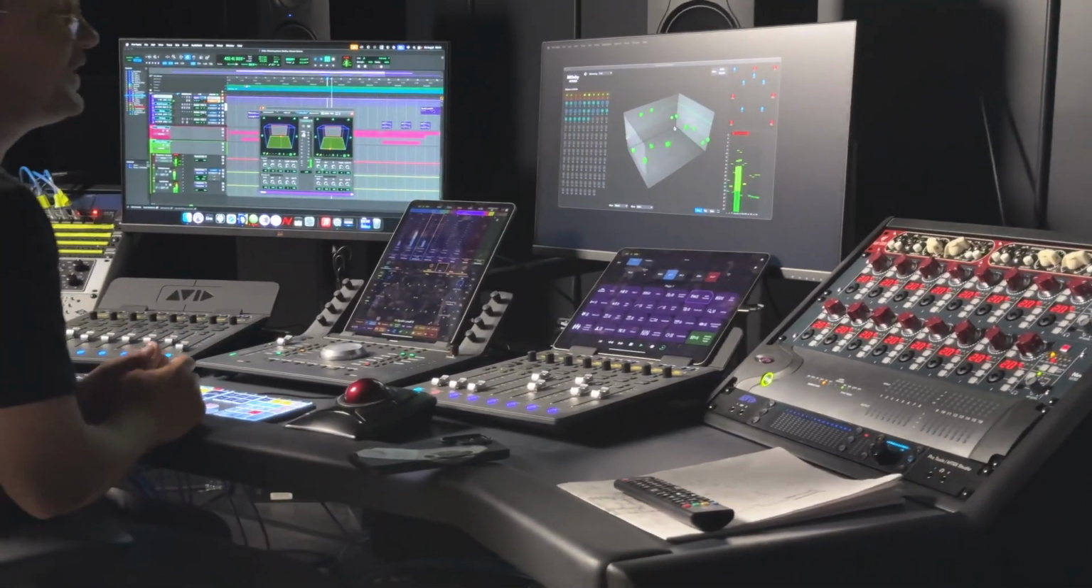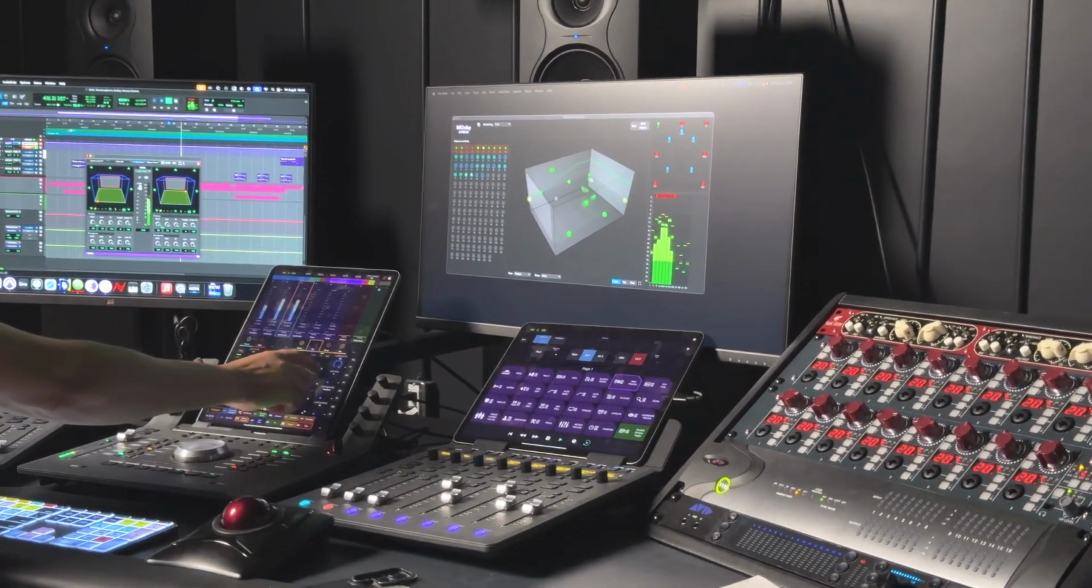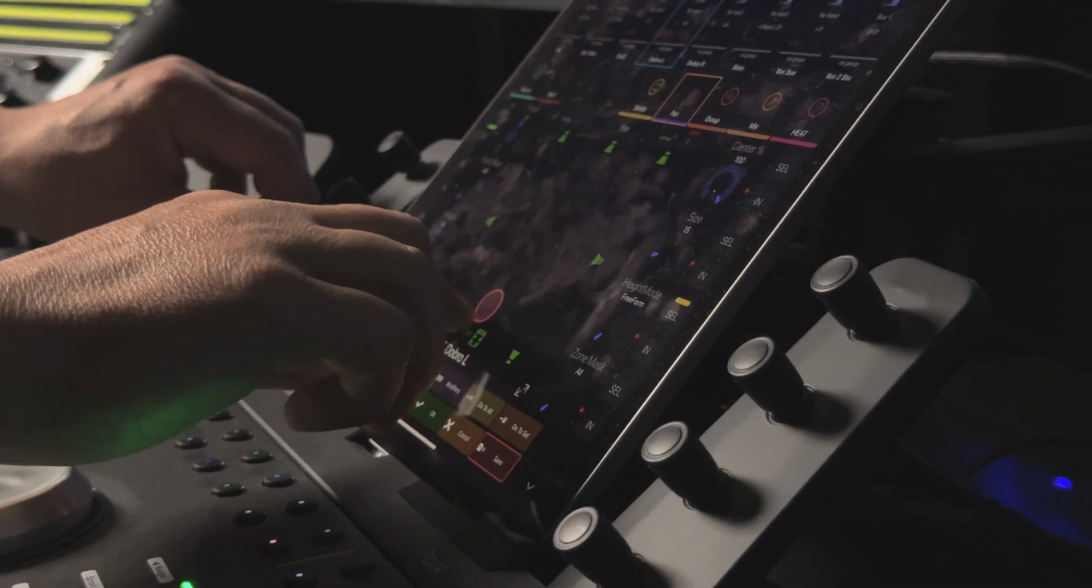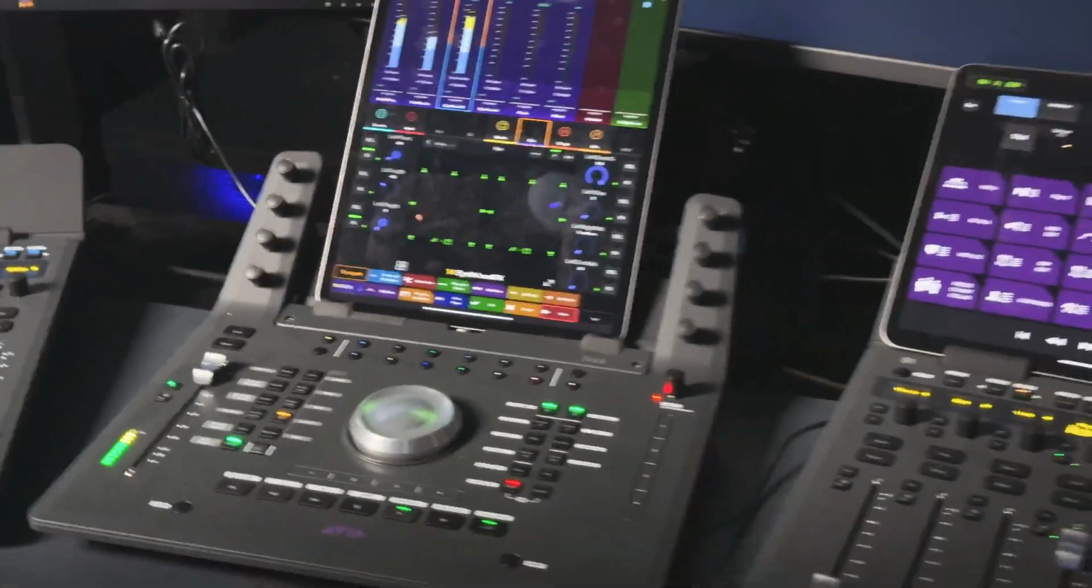It's object-based mixing. Dolby objects can be manipulated in space. We have an iPad, so as I move those objects around, the blue object is what I'm manipulating with my finger, and you can see it moving in real time as I move it around the studio.